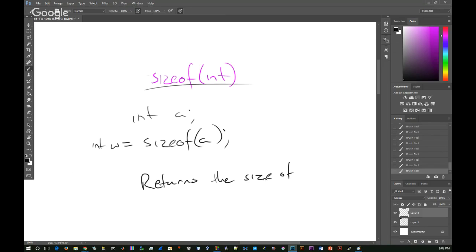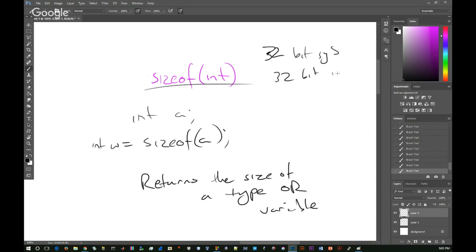the size of a type or variable. Okay? So if we're using a 32-bit system and we have 32-bit ints, then w will hold 4, because it gets the sizeof a, which is an int, and so it will return 4. If I put sizeof int in here, same thing, it will return 4. Okay?